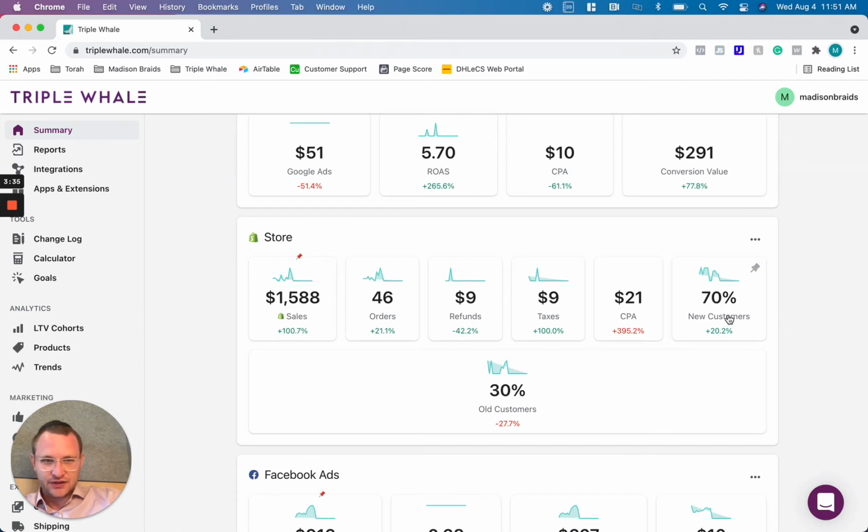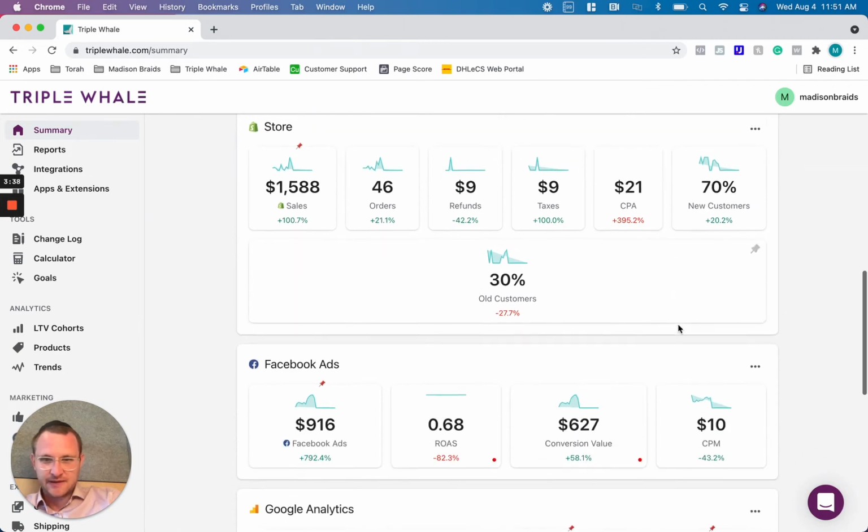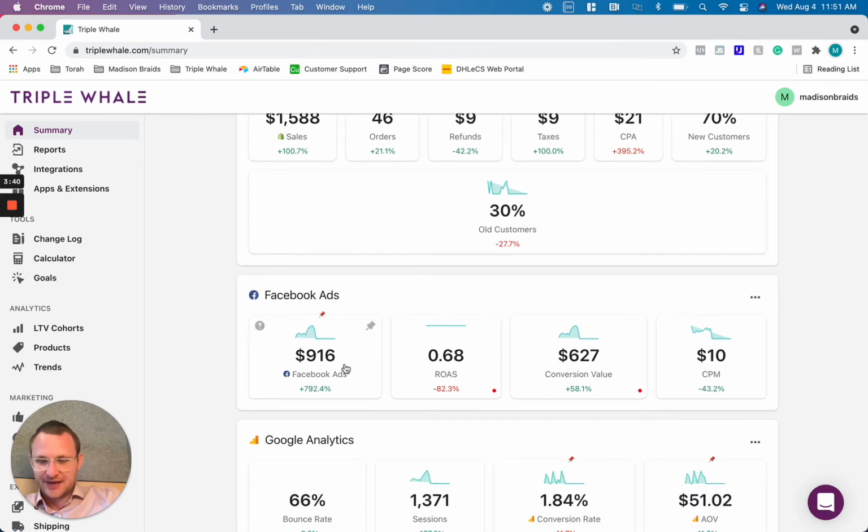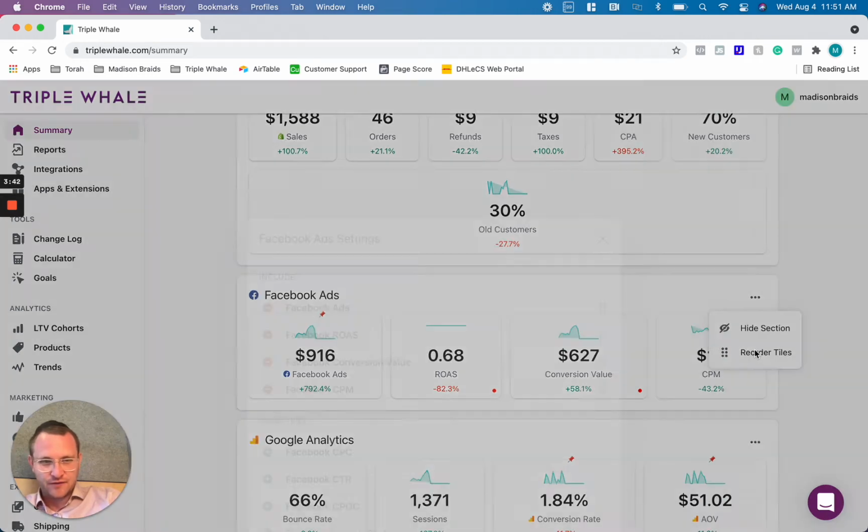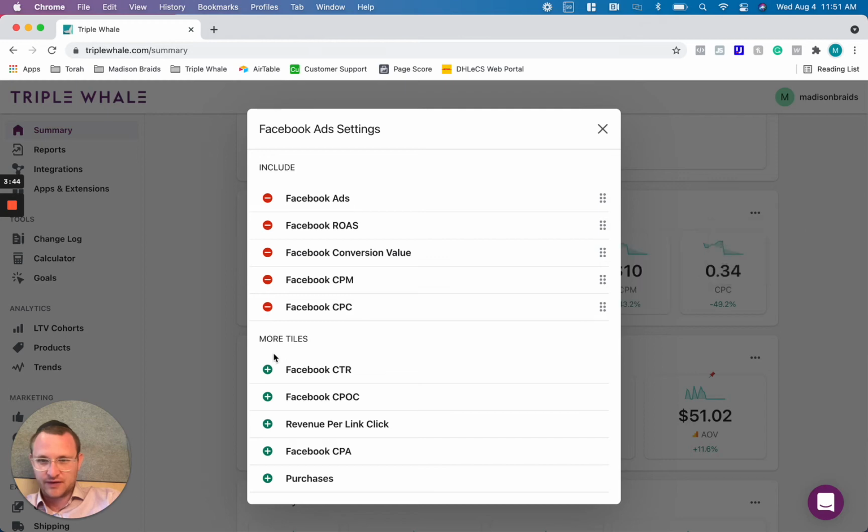Very helpful to see your new customer versus returning customer. We also have your Facebook ads right here, and you can bring in a few more tiles as well if you want to see more things from Facebook.